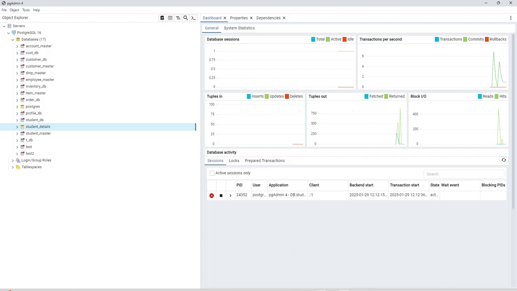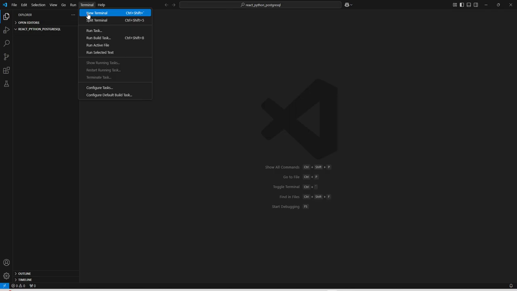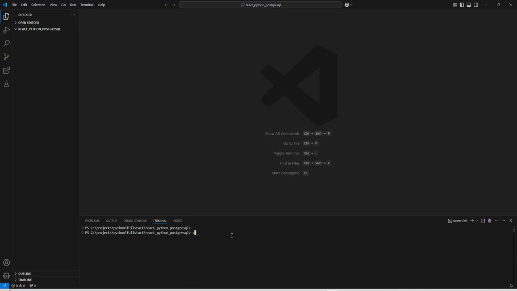Now next we can create our backend Python application using the Django framework. These are the steps we are going to follow to create our Python Django backend application. Here we can open a new terminal, or you can click on this plus button. First of all we create a virtual environment using the command python -m venv, and here we can give our virtual environment name. You can give any name.